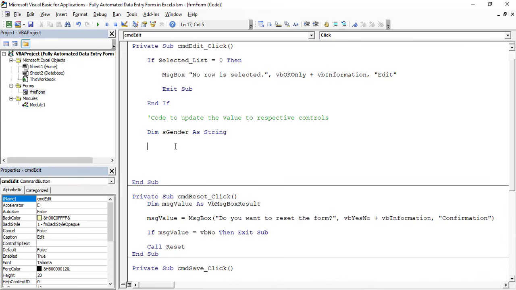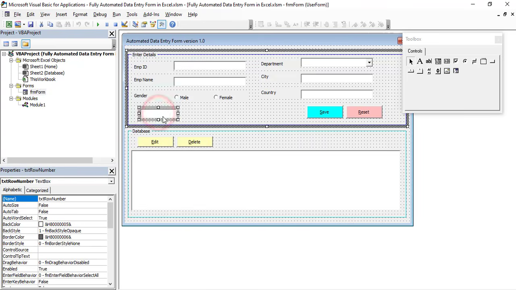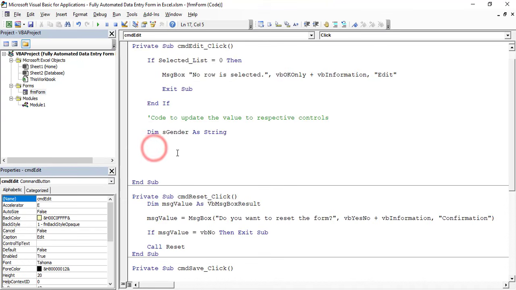So first of all we need to assign the value on the newly created form. Let me go to the form here. First, we need to assign the row number to this text box, and this text box is hidden. So let's utilize this. Just double click on edit and me.txtRowNumber.value is equal to selected_list plus 1. So it will provide the row number and assign it to the text row number.